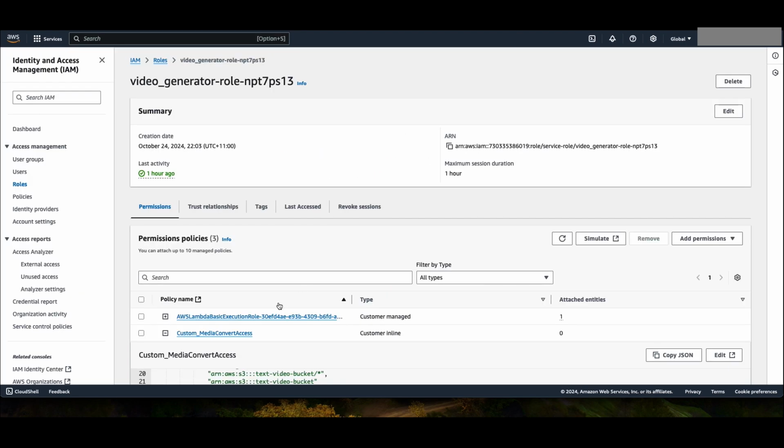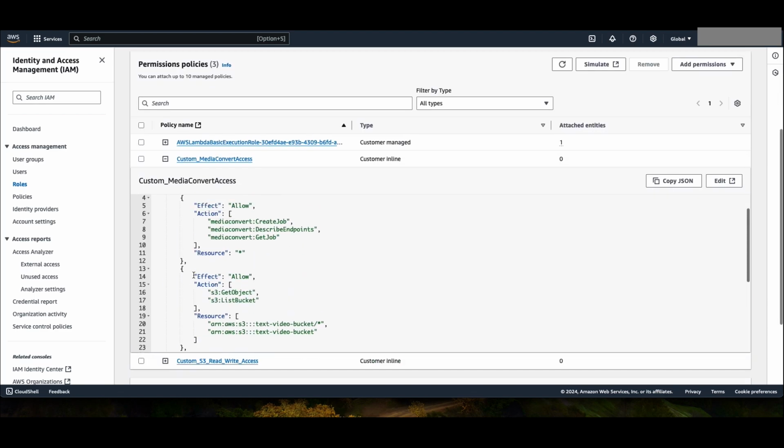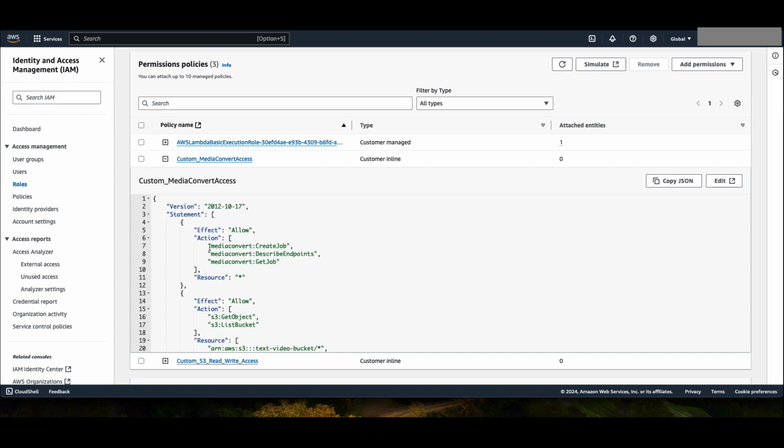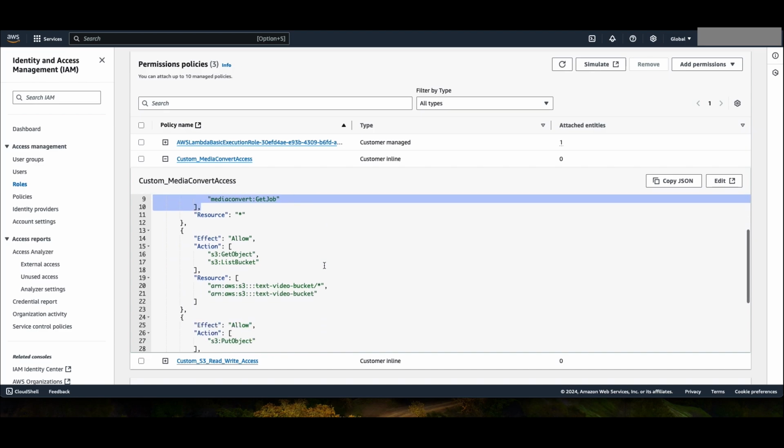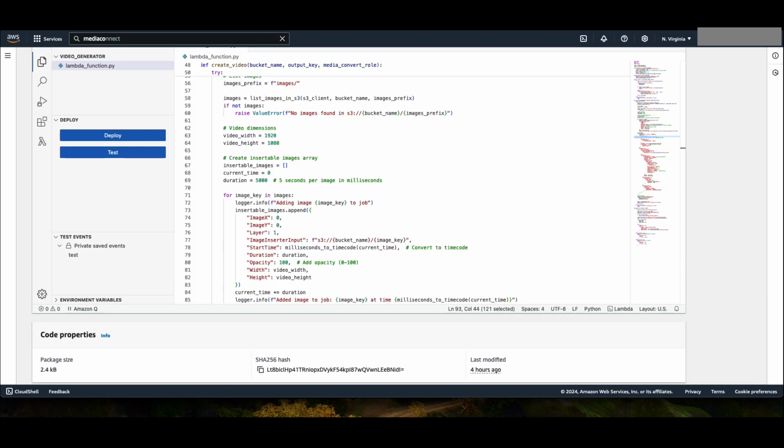If you go back to the video generator function, here we need to make sure that our execution role has the right access. So you can see that here I gave the custom MediaConvert access for accessing the MediaConvert job, accessing the S3 bucket, and having the pass role to the MediaConvert role as well. That's how this flow works.